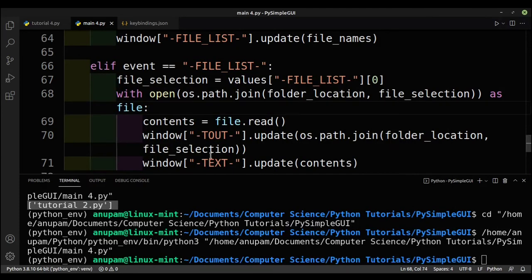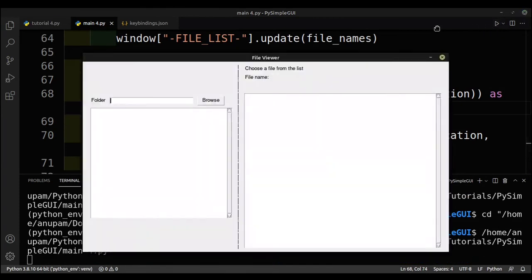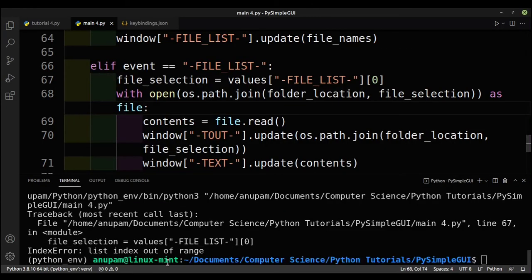There is still one problem with the code. If I run it right now, and if I select just the empty list box, we'll get an error, which is that the list index is out of range. That means our list for the list box has no elements in it, that's why it's empty. So when we're trying to select an element, it tries to get the first element, which doesn't exist. So we need to create another condition over here, on the length of values.